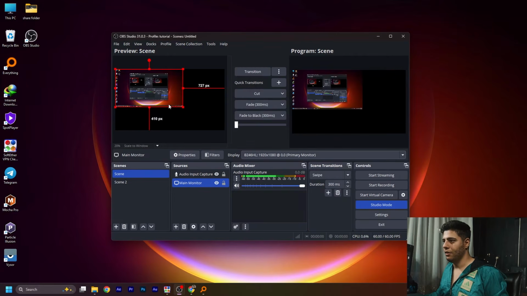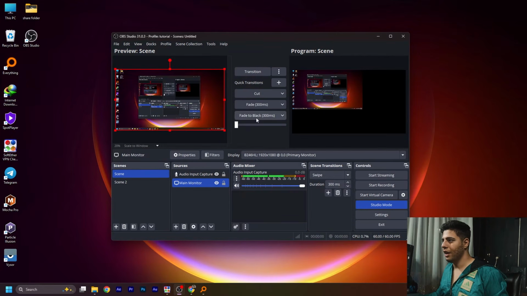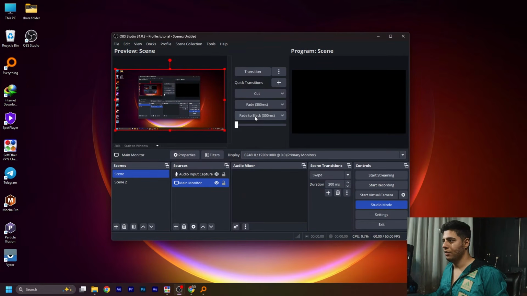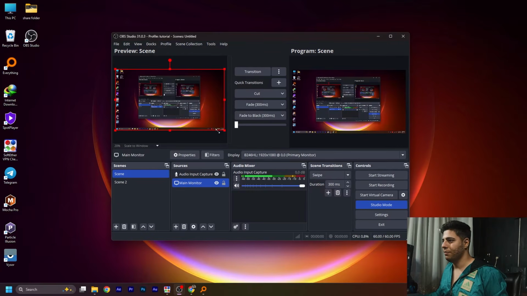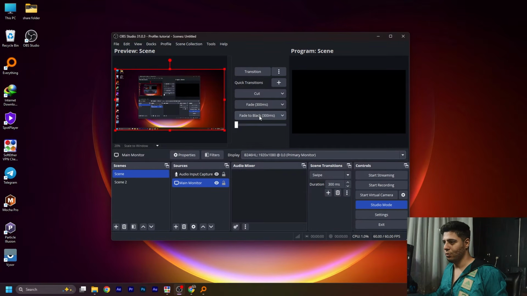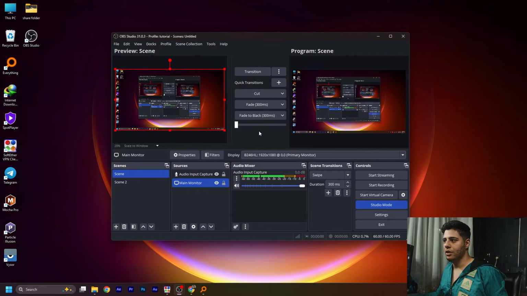I hit on the fade. I just bring this one back and press on fade to black. Right now it will fade to black. So I click and it will bring it back. As an example, again, I hit on fade to black. I don't change anything in the preview. Again, I hit it.